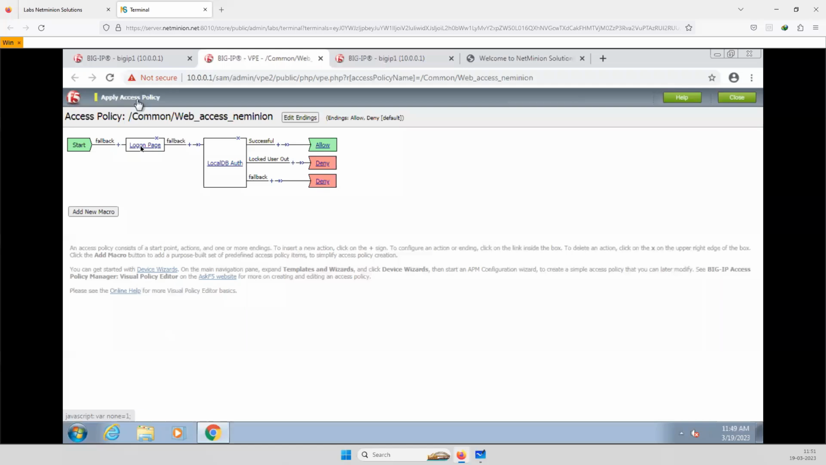Okay, so again, I'm telling you what the overall journey would be. As soon as the user tries to access the virtual server, it would get the login page. On the login page, the user needs to provide username and password. That username and password is going to be matched with the local database. And if it is successful, then the user would be allowed to access. If not successful, the user would be denied.